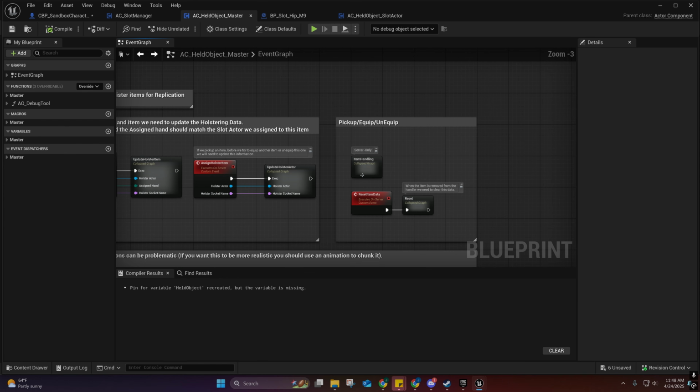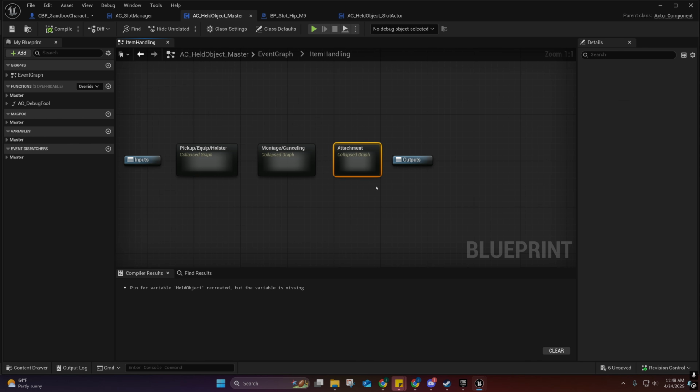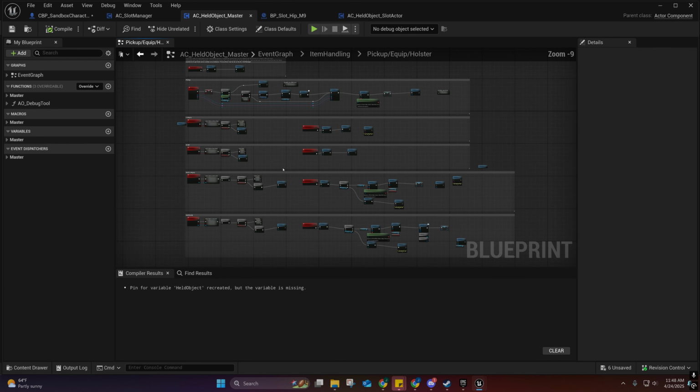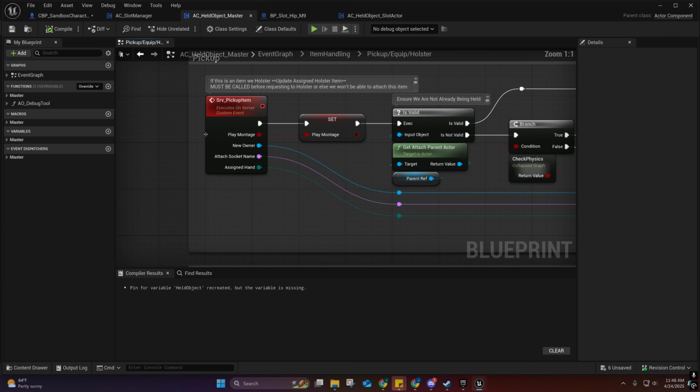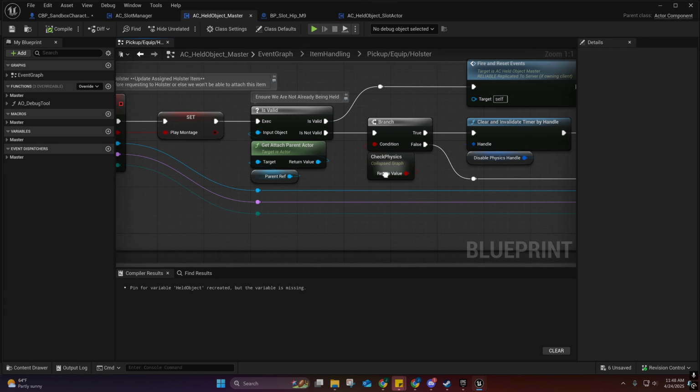Inside of the item handling right here, this is where all the item handling happens, our attachment, and montage and canceling, and then our pickup, equip, and holster logic. So when you pick up the item, you'll see that we attach, we need the new owner, which will be the character actor, the attached socket name, which will be the socket on the character that we're going to attach it to, and the hand that's associated with that socket name. And then if we want to play the montage or not.